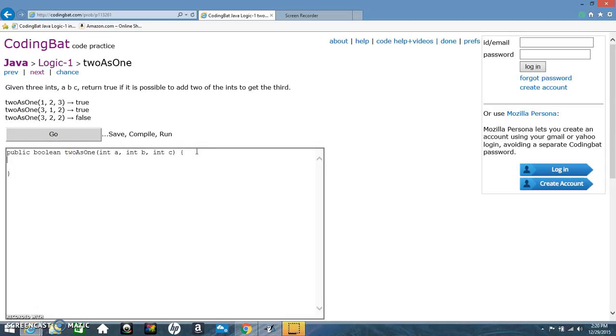Okay, so to get started, if A plus B is equal to C, it would be true. Or A plus C could equal B. That would be true. Or B plus C could be A. And if any of those things are true, then we would return true. If none of those things are true, we would return false. So first, let me just show you if A plus B equals C, return true. Okay. Now, sometimes when you have multiple conditions to check, it's useful to use an if, else if condition.